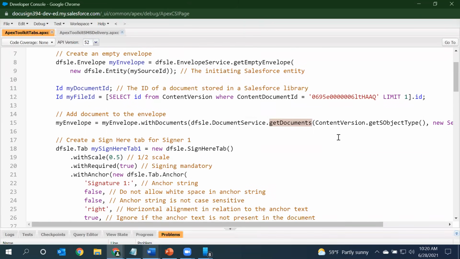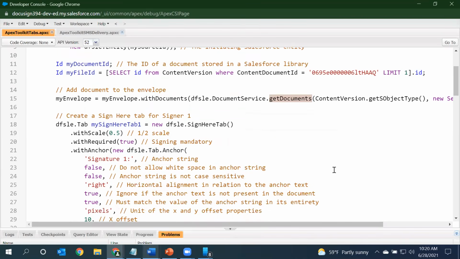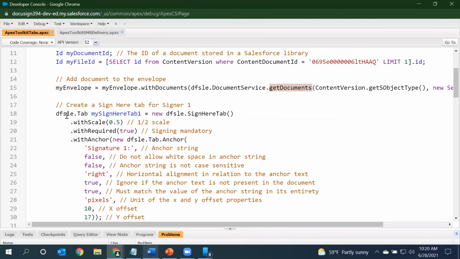Moving one step further, we have to create a signer, and then we have to add tabs to that signer. So now we are going to start off by creating the tabs for the signer. You'll see a tab data type that has been exposed in our recent releases, and this allows customers to dynamically create tabs in their envelope.